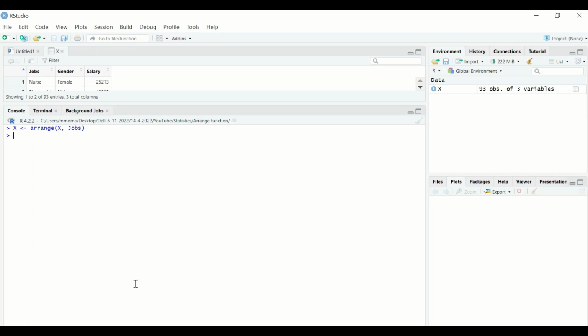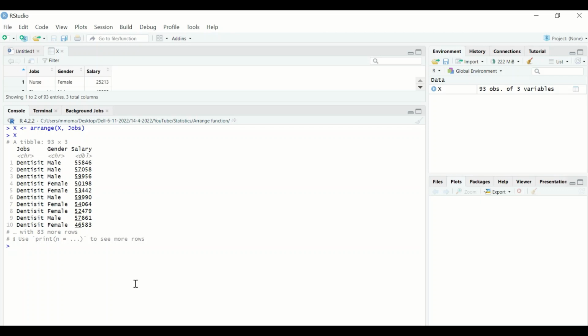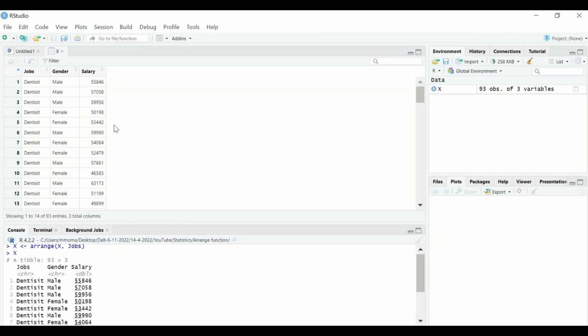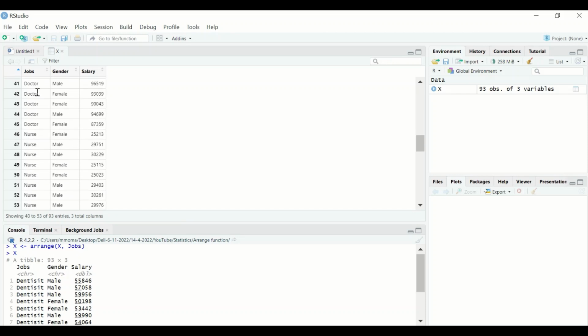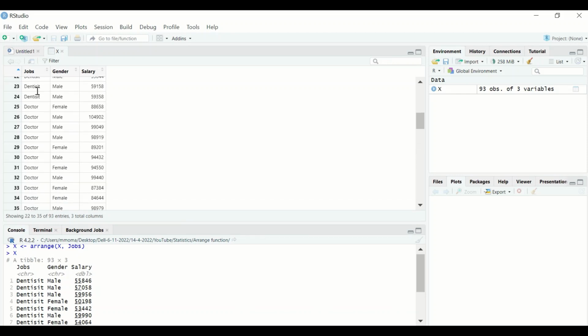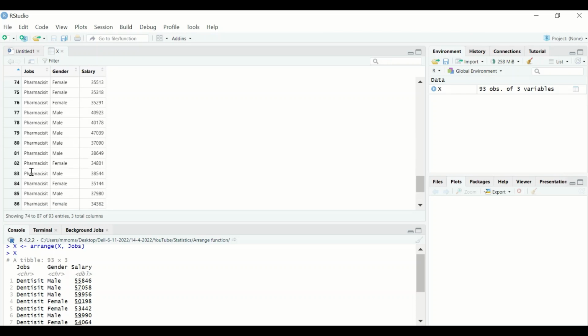If we type capital X and hit enter, as shown here briefly, the data are arranged by the jobs variable. So if I type view then capital letter X, the table shows that the categories in jobs are arranged: dentist first, then doctors, nurses, and then pharmacist.